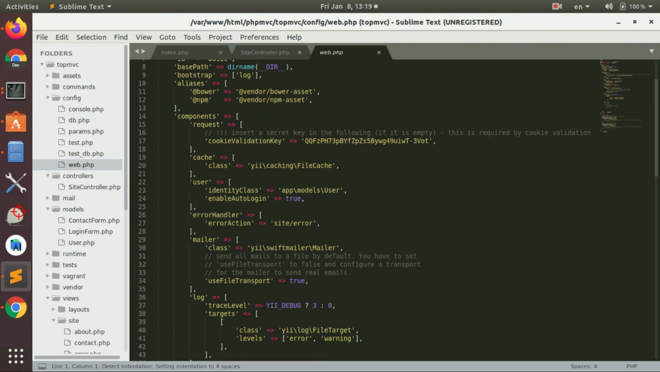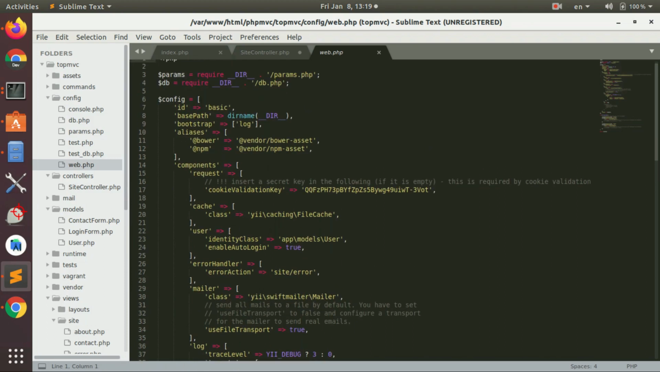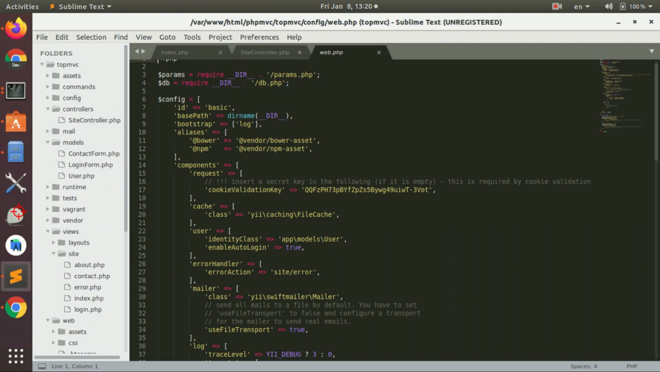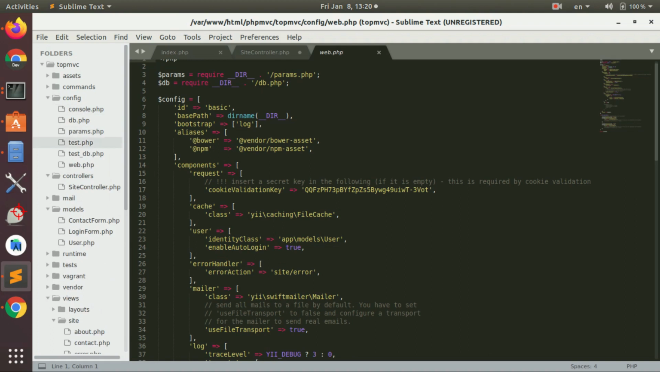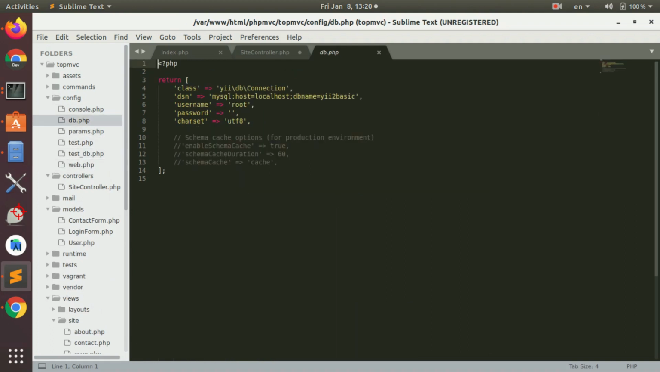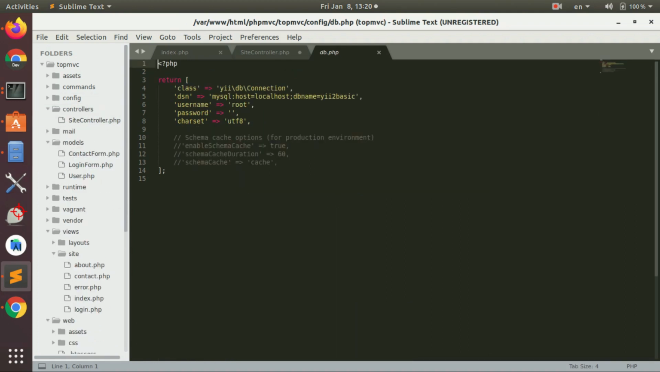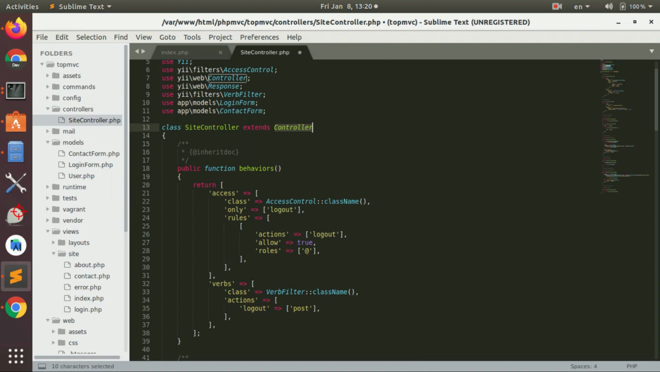So you go to the component and you define your new custom thing, module, or you can define anything inside this config. And it's a DB. I'm going to show you in depth, because this video is about MVC. It's not about Yii. I'm just briefly going through this Yii2 framework. So we're looking at this MVC framework, how it works.